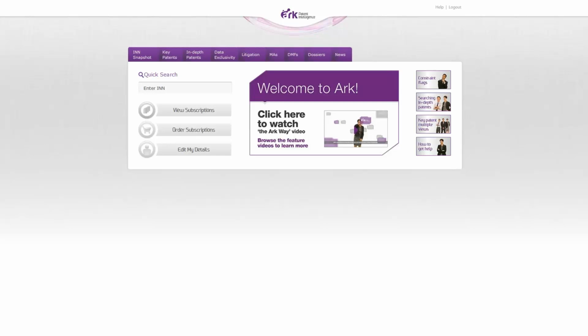Okay, well, the assumption here is that everybody has a basic understanding of drug development, and hopefully a little bit of an understanding of IP. So what we're going to do is do a little search initially. This is the dashboard that you can see in front of you. This is where you first enter when you log into the database, and you can do a few things here, such as check your subscriptions or edit your details and add users to subscriptions, etc.